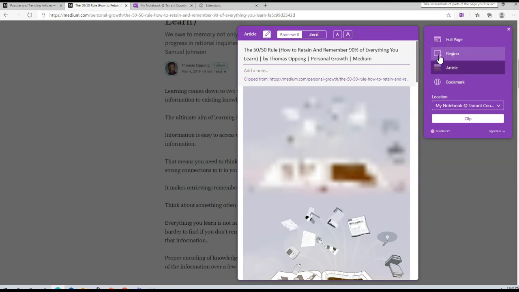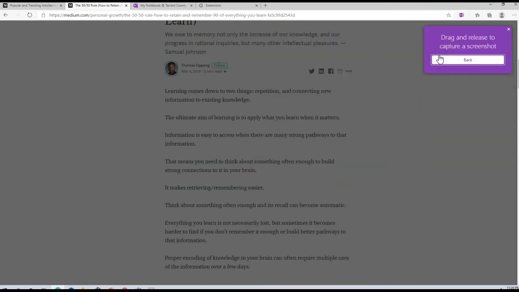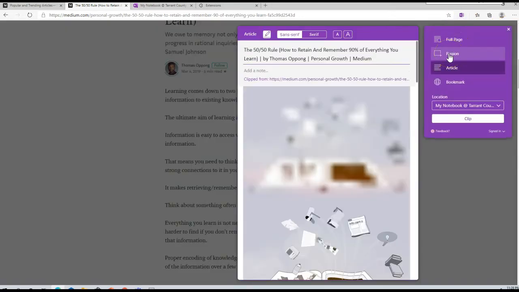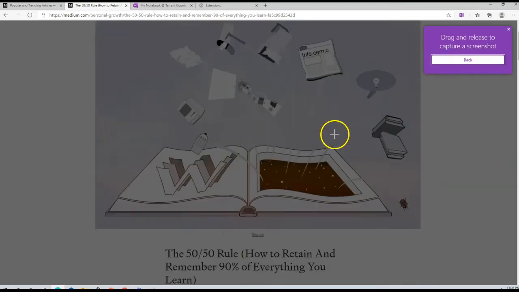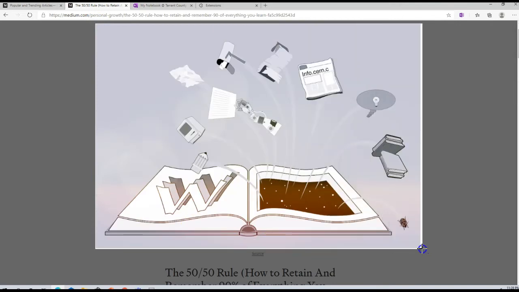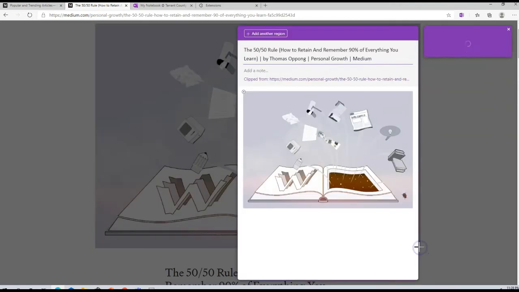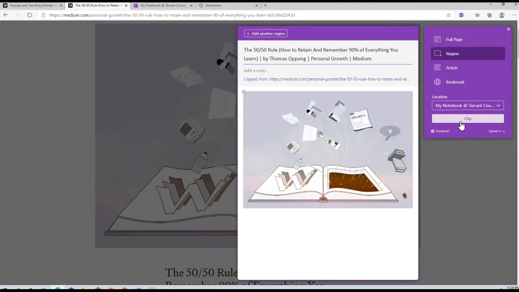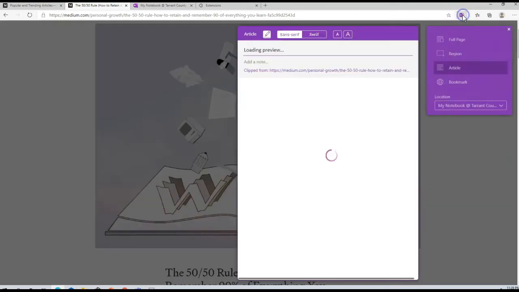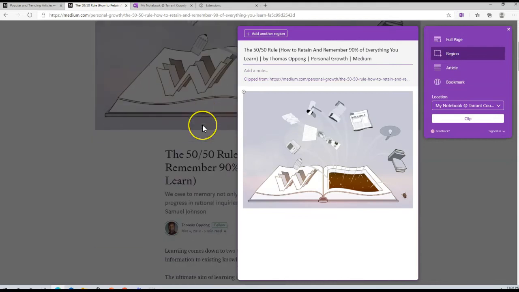Now I'm going to say, I don't want the entire article. Let's just say you want just one part of the web page. That's when you click region. Let me go back. If you want some part of your article or your web page, you simply click a region. Even if you like a picture, you simply click a region. So in here, let me copy this image. Let's just say I like this image. I'm going to say clip, and I'm going to send it to my OneNote notebook.